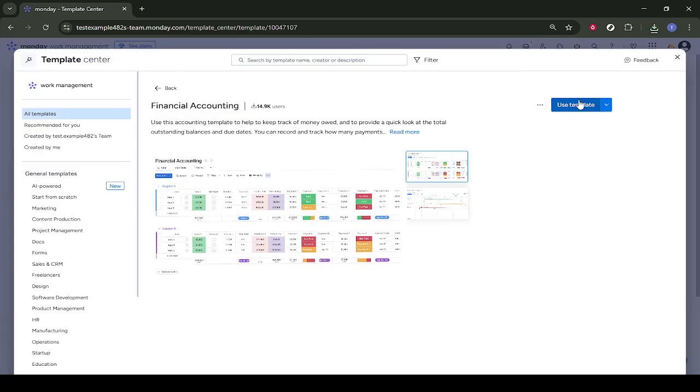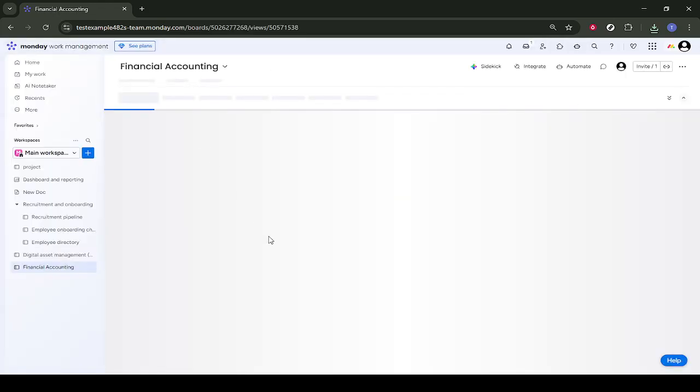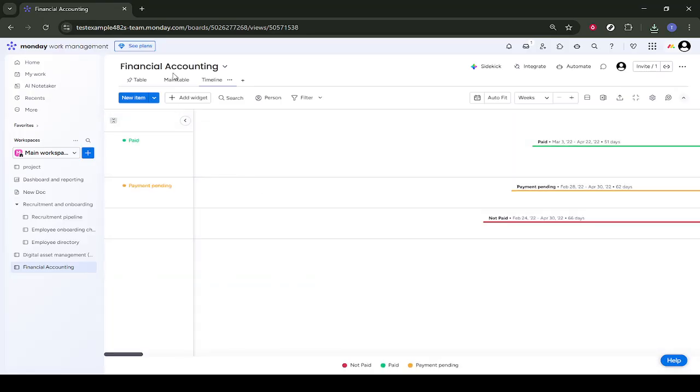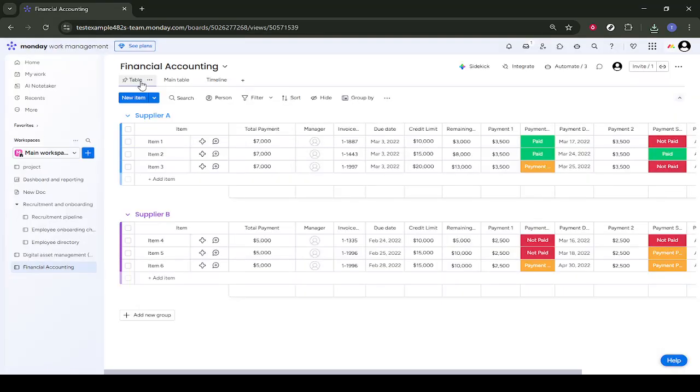Once your new financial board loads, it will usually open in the main table view. If it doesn't, make sure you click on the table view so you can see all rows and columns clearly. Here, each row represents an item, such as an invoice, an expense, or a revenue entry. Go ahead and click into the first few items in the list, one by one.